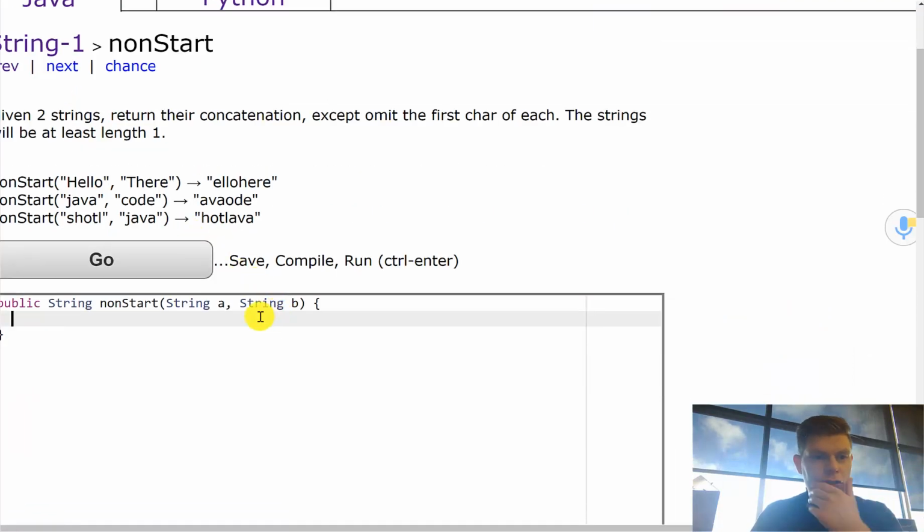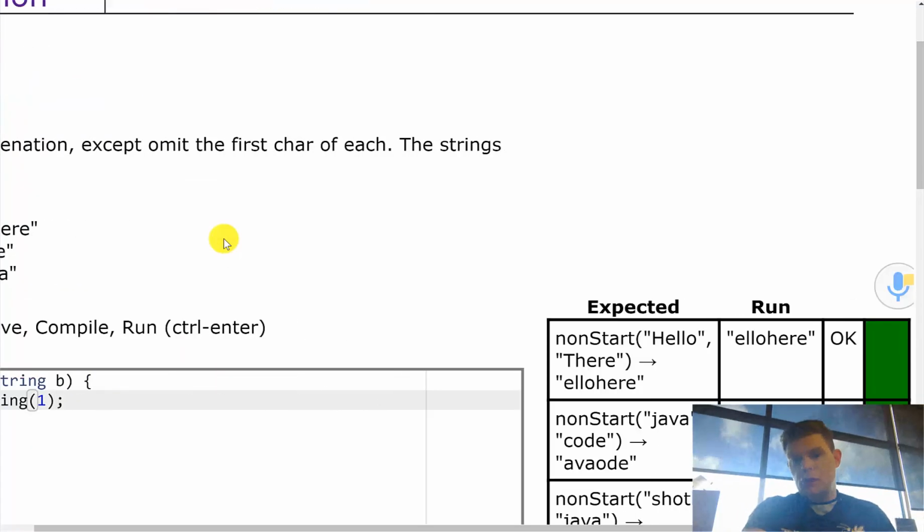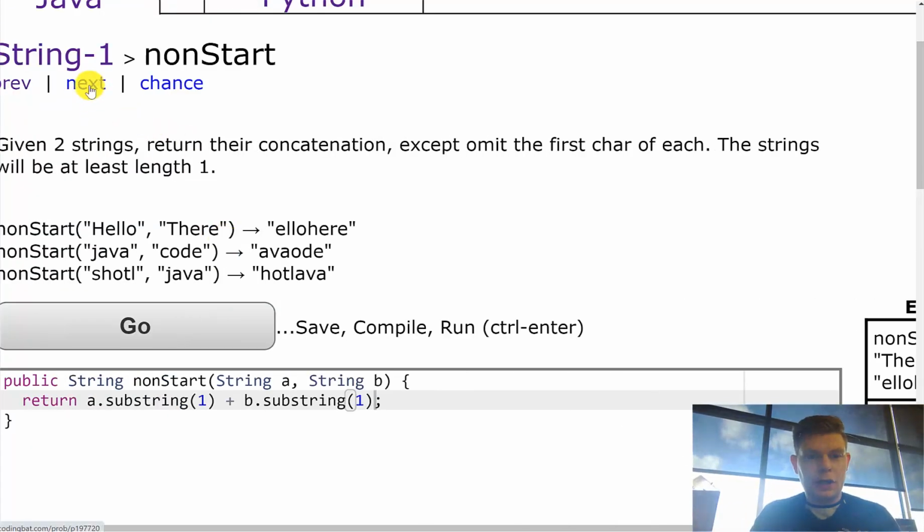All right. So we've got 2 strings. We want to stick them together, but we want to remove the first character of each. So this one's pretty easy. We're just doing 1 line, and we're just doing substrings of both of them starting at index 1. Because if we just give it 1 number, it'll go from that to the end of the string. So we got a dot substring 1, plus b dot substring 1. If we do that, beautiful, all done, nice and easy. Next guy.